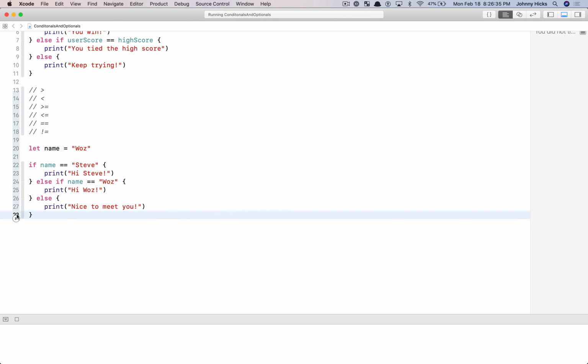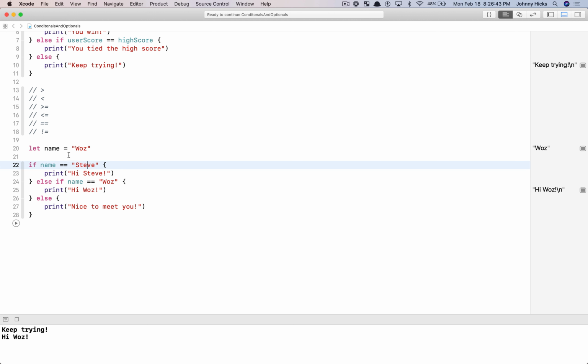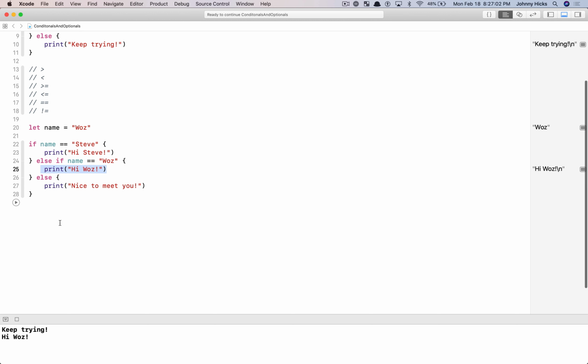So we'll go ahead and run this code, and we see that we do hit the hi Woz condition. So if name equals Steve, well, our name is Woz, so we're just going to skip past that. Let's check. Is our name equal to Woz? Oh, it is. So we're going to run this code. We're going to print out hi Woz. We've already met a condition, so then we're done running through this condition. We print out hi Woz. Hopefully that helps you understand that structure a little bit more.